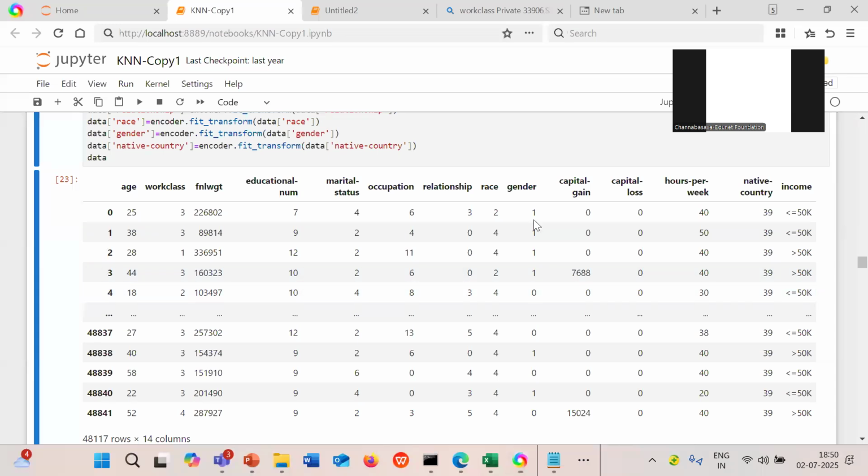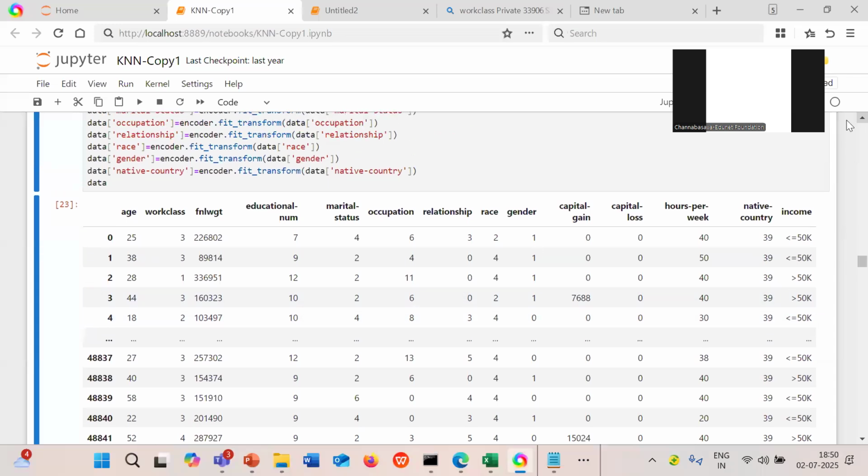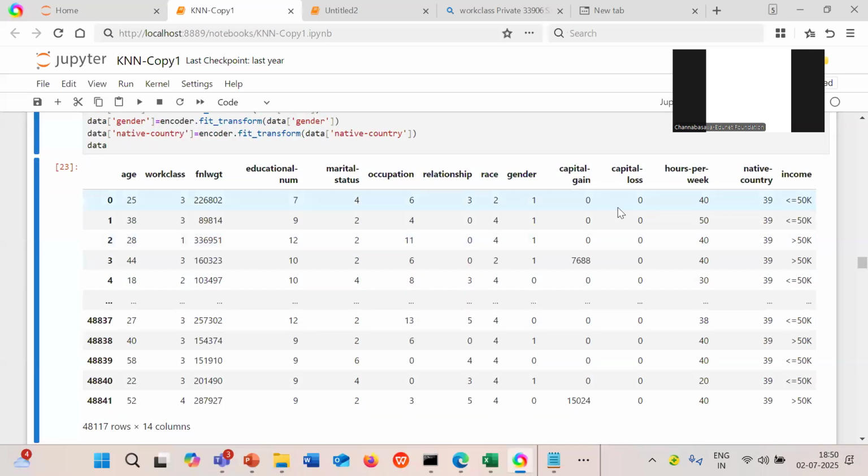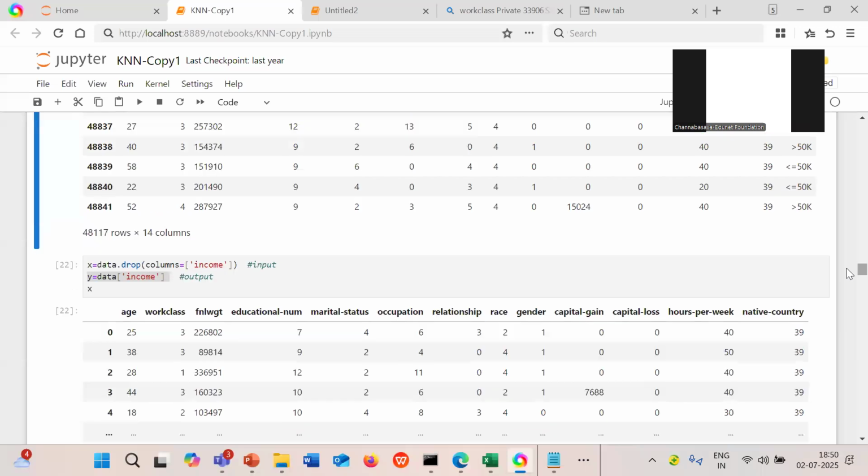So students, you have to swap this particular step. Before this step, you have to split the data, and only after the split you have to perform the label encoding. The reason is that the income should be either less than or equal to 50K or greater than 50K, and that should not be changed. Clear? Yes. Any queries?